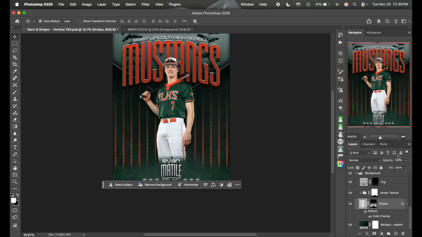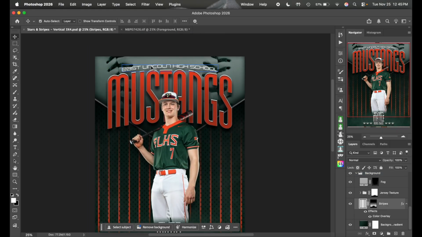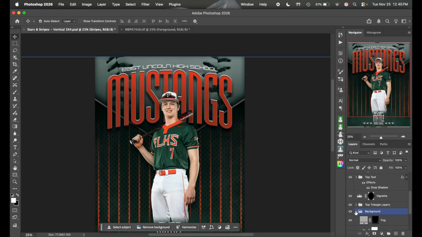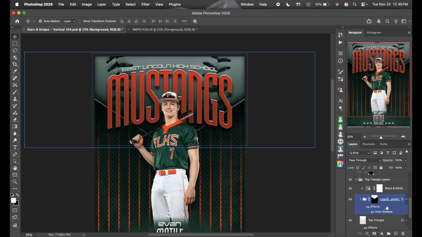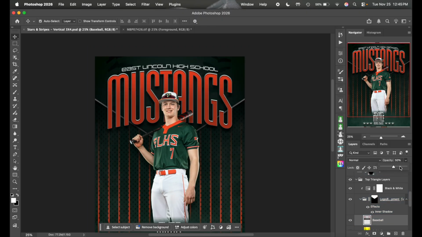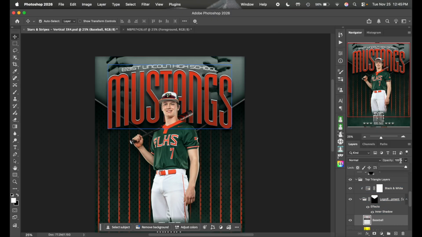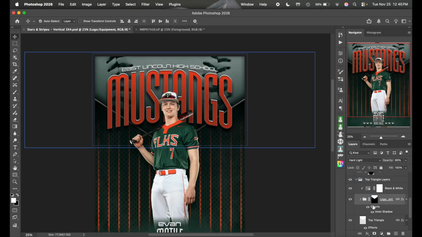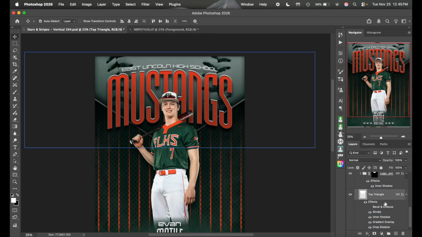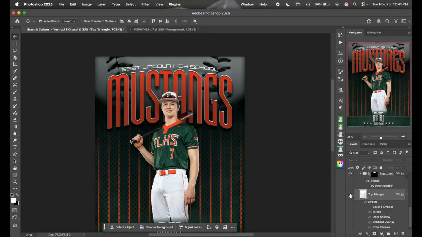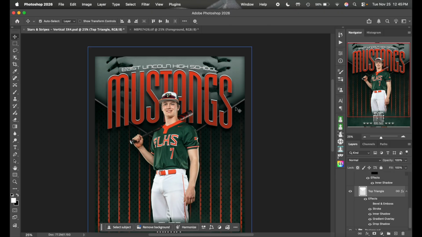Again, you can change this up here out to anything you want. Let's open up the top triangles again. Turn it off completely. You can even just lower the opacity if you just want it to kind of barely come through like that. What else can we do? Oh, I forgot we had that little bevel there.